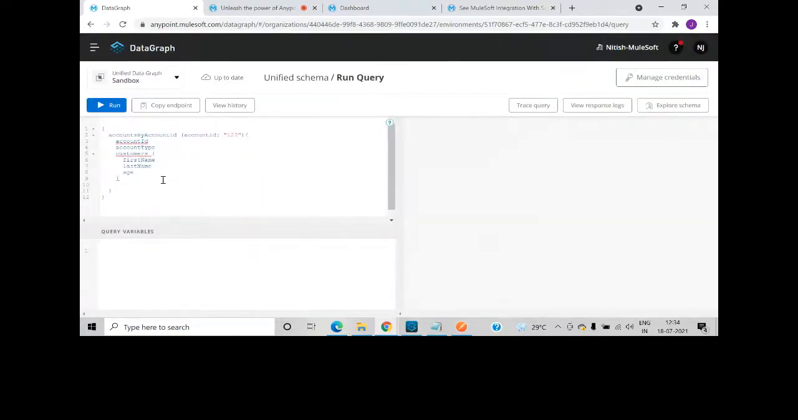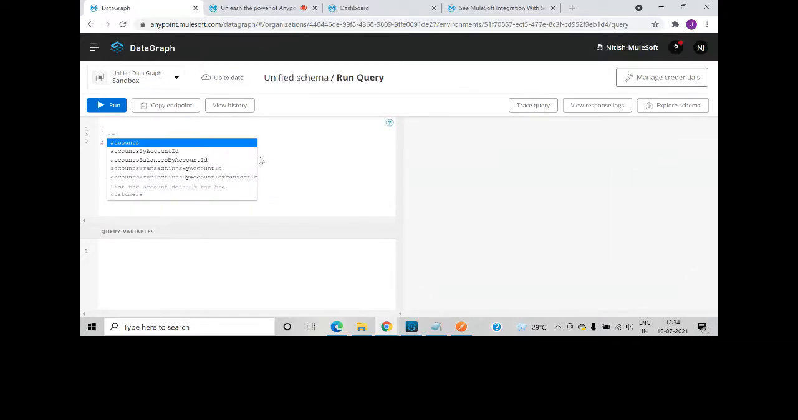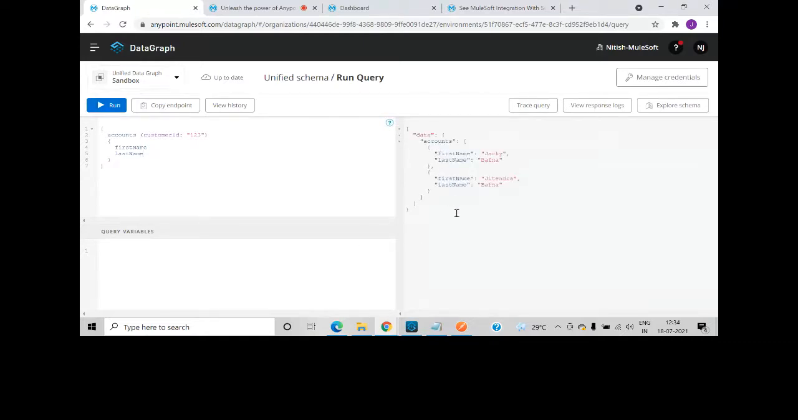Okay. So now here MuleSoft provides an interface where you can check your query. I want to fetch the account detail. So I can say account, and account has one query parameter, customer ID, which is 123. I want first name and last name. I just want two fields, so I will request that. I got only first name and last name.